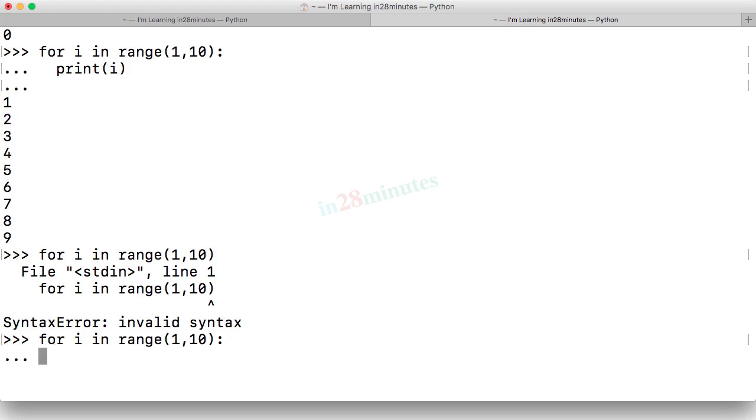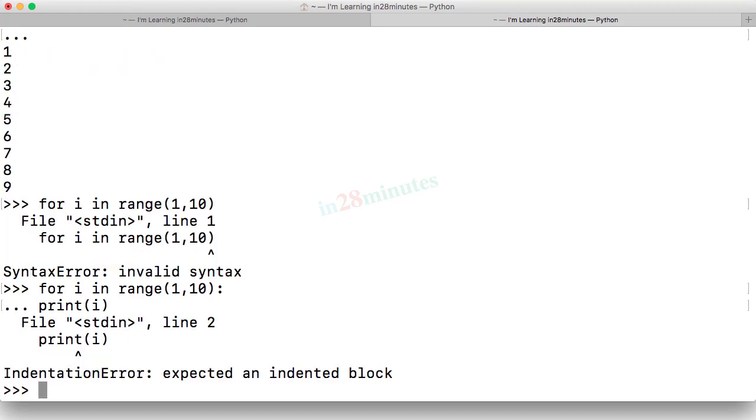Let's say I give the colon and I do a print directly here. So I'm not leaving a space at the start. I'm directly doing a print i. Let's press enter now. Oops. What does it say? It says indentation error. It's expecting an indented block.